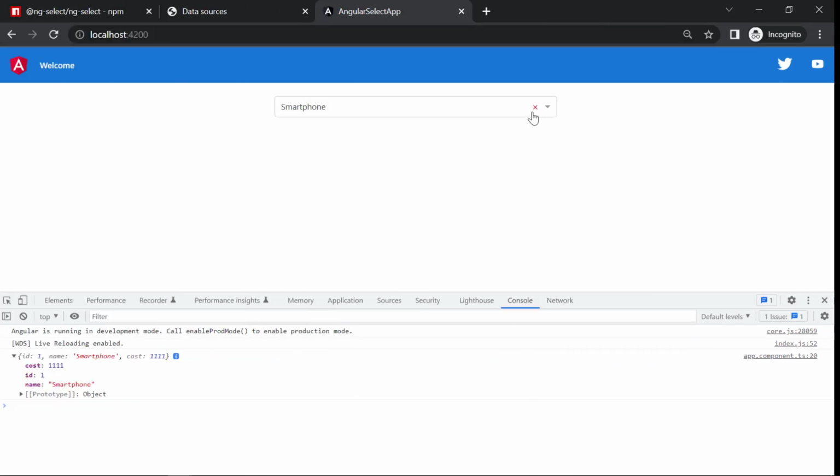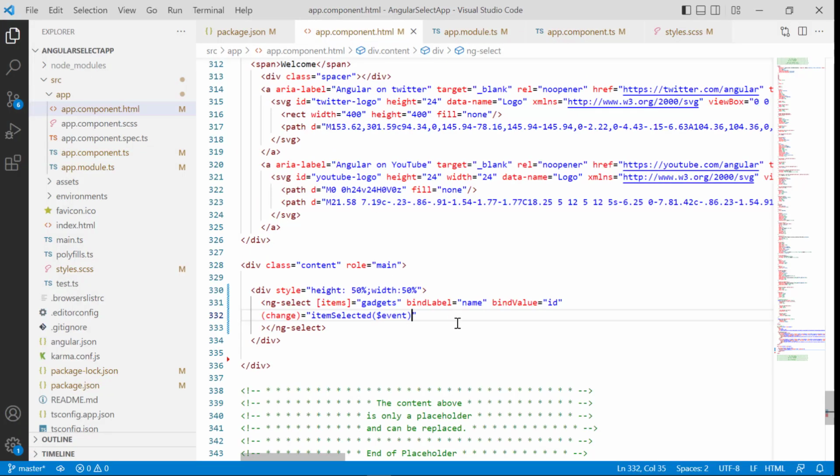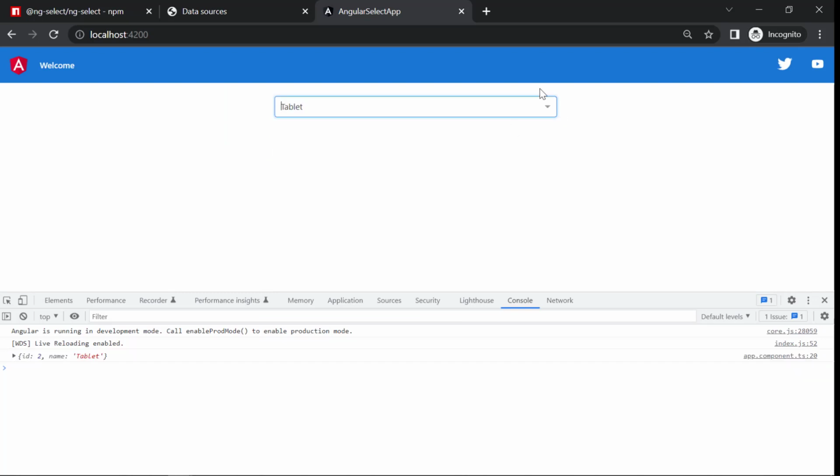You can see that there is a cross at the corner. If you click it, the dropdown becomes empty and it prints undefined since there is no selected value now. To prevent this, either we can check in the change function or we can remove the option to clear the select box. For this, ng-select provides a property clearable. Set it to false. Save. Look, there is no option to clear the selection.